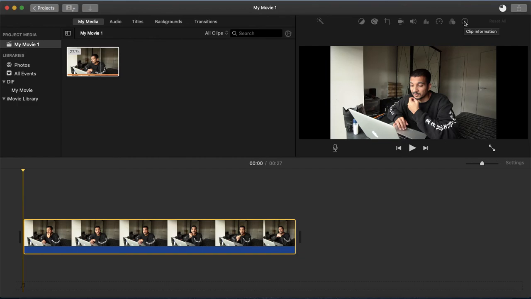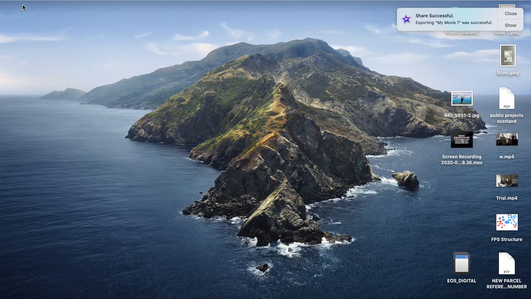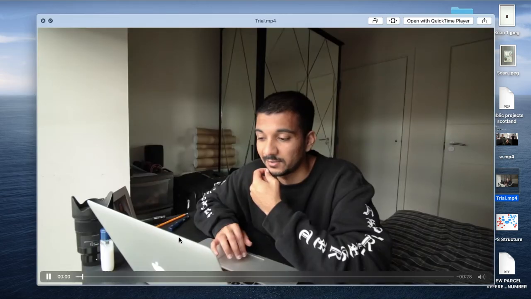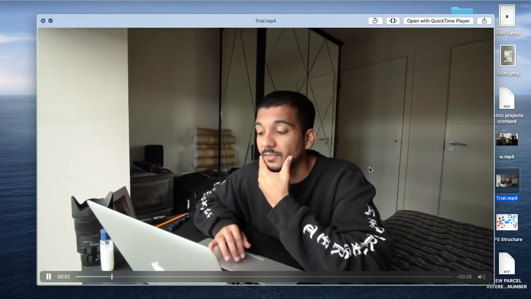Now, the only problem with iMovie is that it is a very basic software, and you can't really do specific things like export a square version, for example. But you know, it's basically what we need. And watch, where is it? Here we go. Trial done. Perfect. And that is pretty much it, guys.